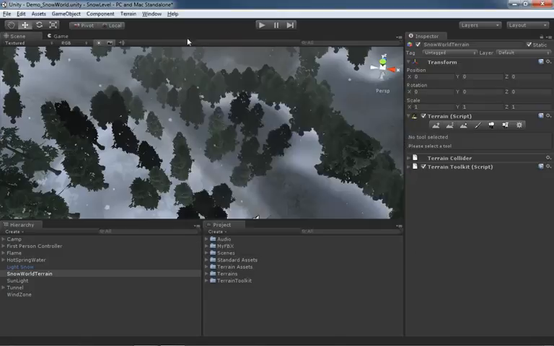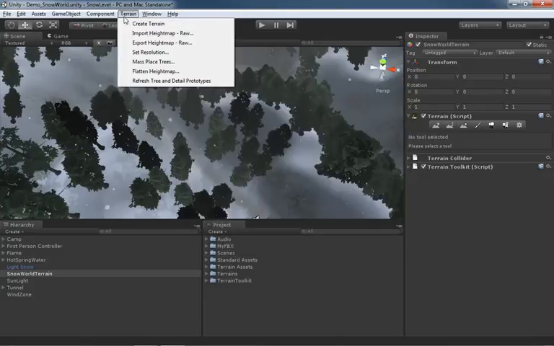So let's go ahead and close this and move on to our final option inside the terrain menu, which is Refresh Tree and Detail Prototypes. This would be if you have made any changes to the actual trees or the detail objects that are scattered across your terrain, and you need to force an update for them. Right. You've got prefabs for the trees, rocks, anything else that you're doing. But let's say you've got a tree and you decide you want a collider on the tree.